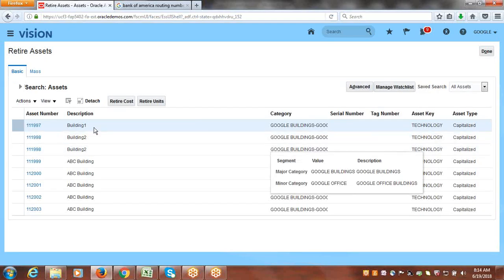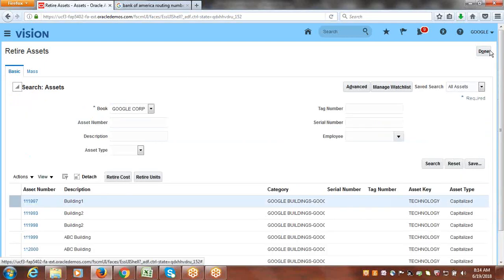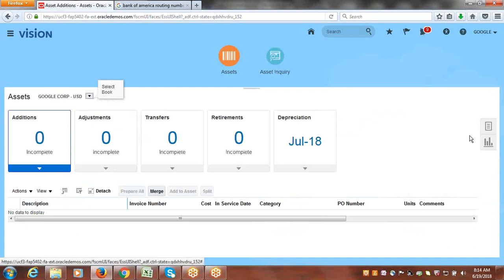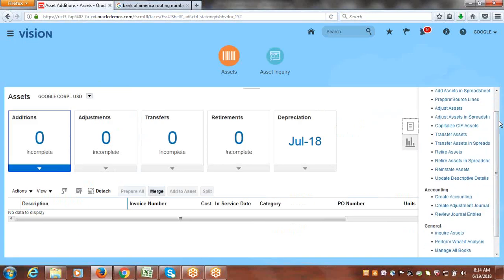So basically, it should not come here. We just now retired it. Why is it displaying? Maybe the record is not getting updated. So once we do the retirement process, if you think you performed it by mistake, you can reinstate. You will find it in the reinstate asset.